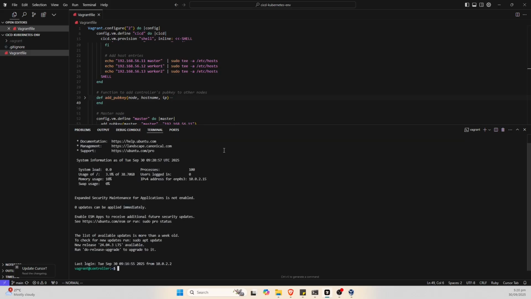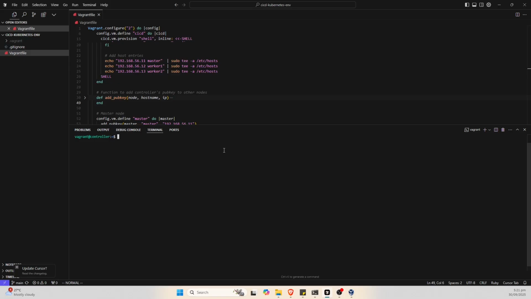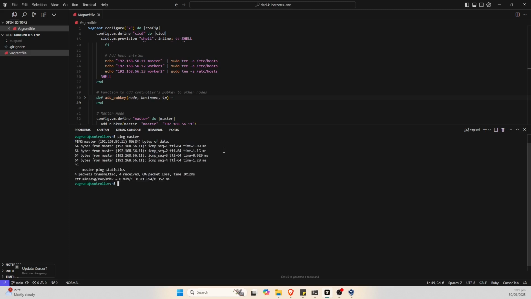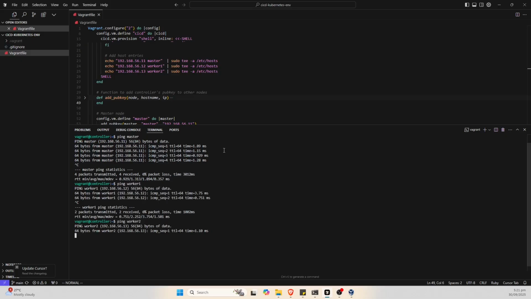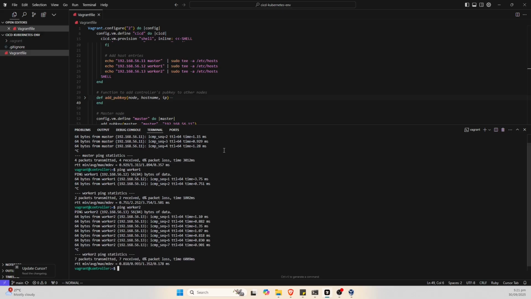Okay, I'm going to clear this up and then ping the master node. It's connecting. Then worker one, running well, and worker two. So it's all working well.